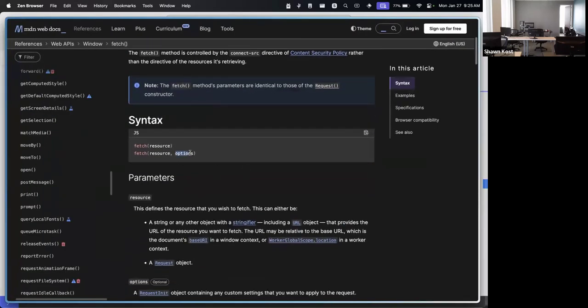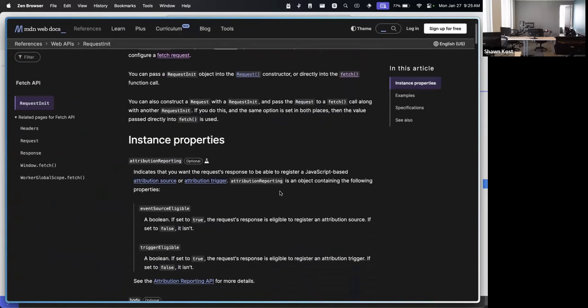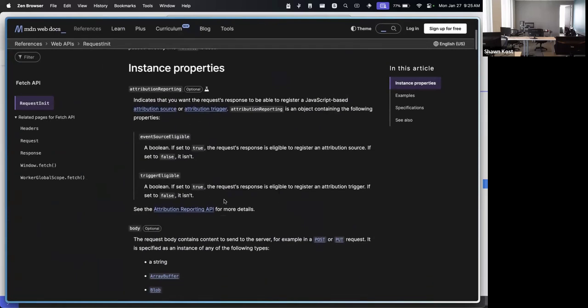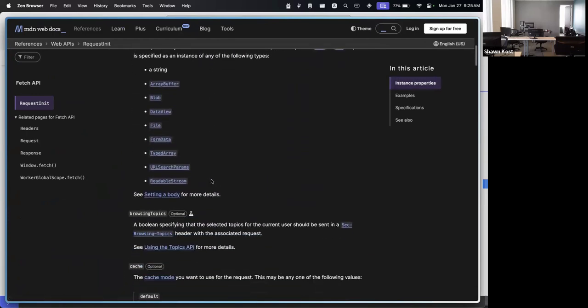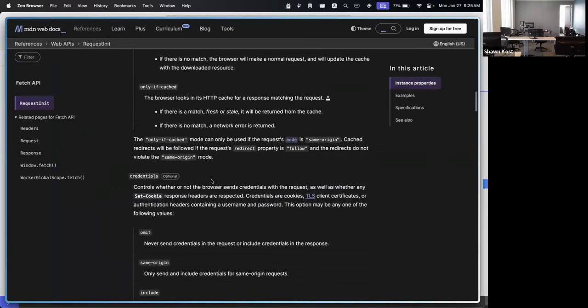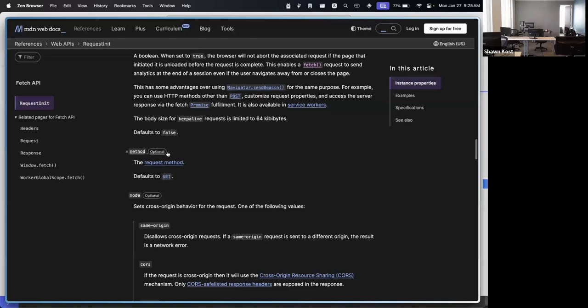So we see that the second argument is options. If we scroll down and see options, we can see a request init object containing any custom settings that you want to apply to the request. If we go inside of here, you can see all the properties that we can set as part of that options object. The one that we're looking for is the method. If we scroll down, we can see there's a method right here. We can see it's optional. This would set the request method, and it says it defaults to GET.